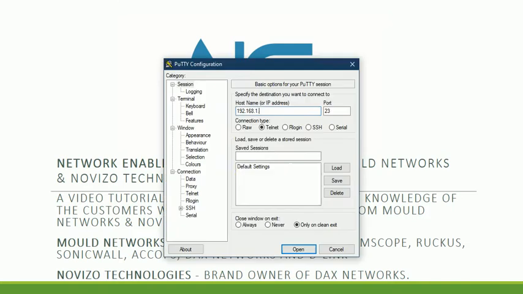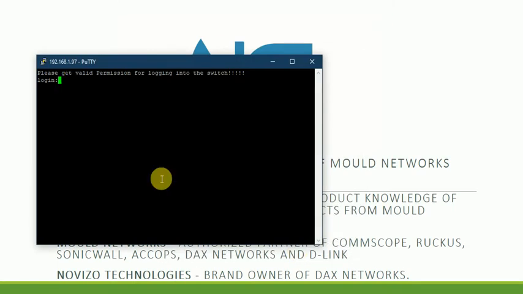First I will open the Dax switch via Telnet. The IP address of the switch is 192.168.1.97. Default username and password is admin and admin.